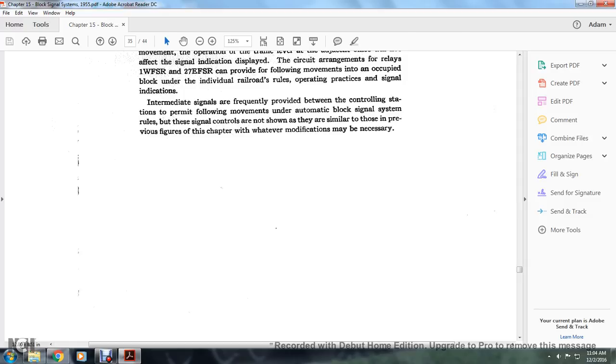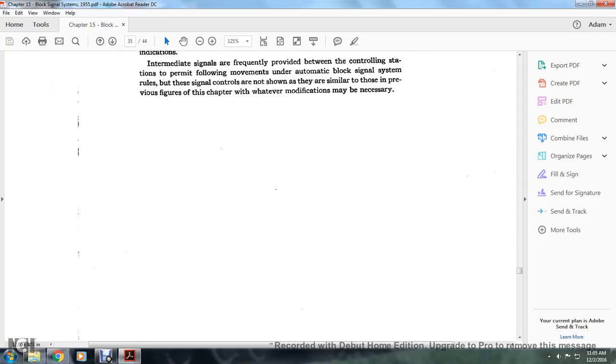Intermediate signals are frequently provided with a controlling station permitting the following movements under the automatic block signal system, but these signal controls are not shown as they are similar to the previous figures in the chapter, with whatever modifications may be necessary.